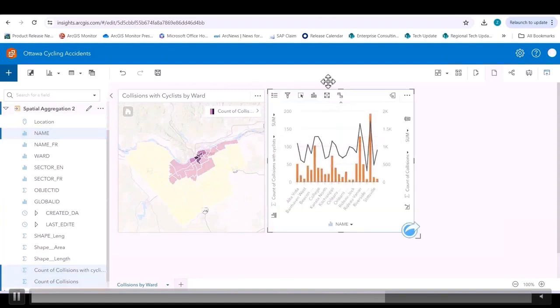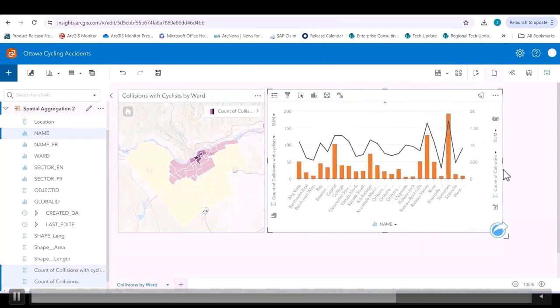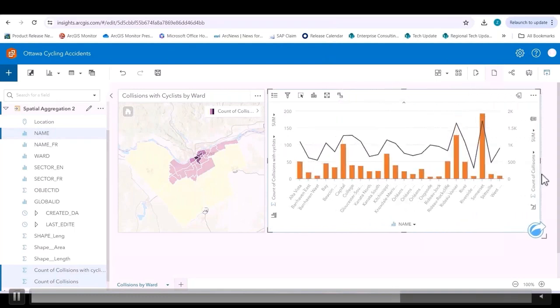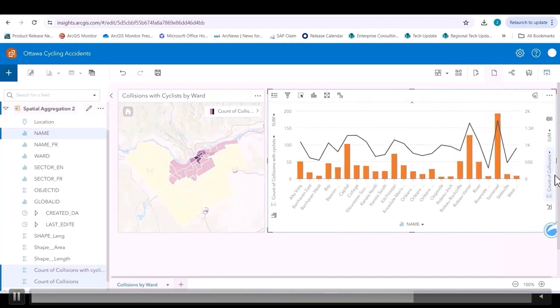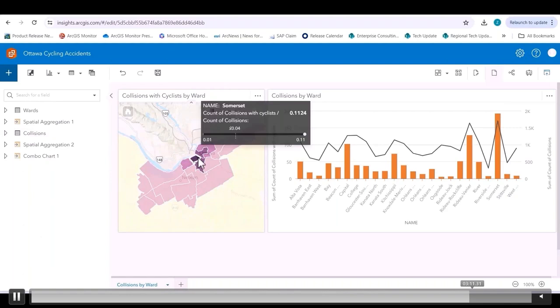So the chart is created, but due to the small default size of the card, some of the data may be difficult to read. So we drag the handle on the right side of the combo chart to expand its size until all of the ward names are displayed. All right, so here the pop-up doesn't contain the name of the ward. So you will configure it to show the name field, which contains ward names.